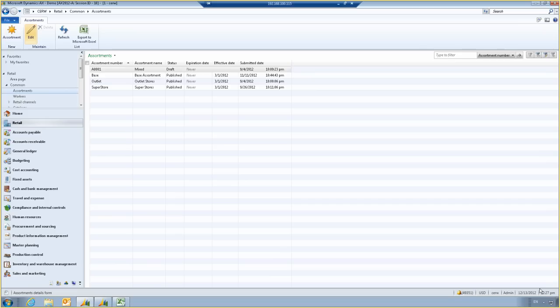So the assortment scheduler is a process that gets run that actually makes those products available to the point of sale. It's a process that gets run within the retail headquarters, which is where I'm at now, and it actually updates those products and makes them available to the stores.